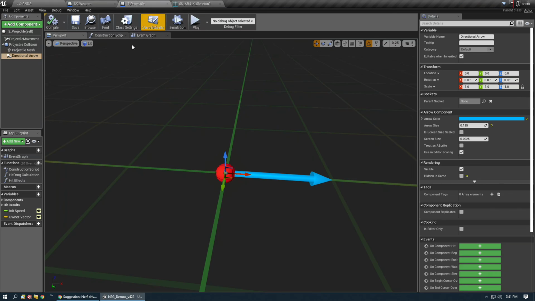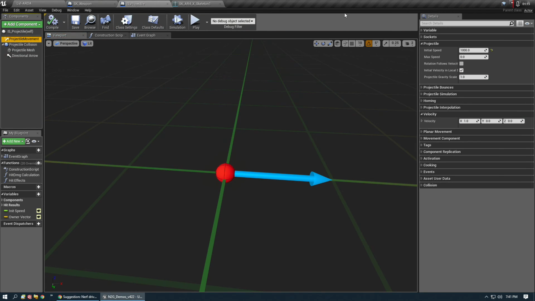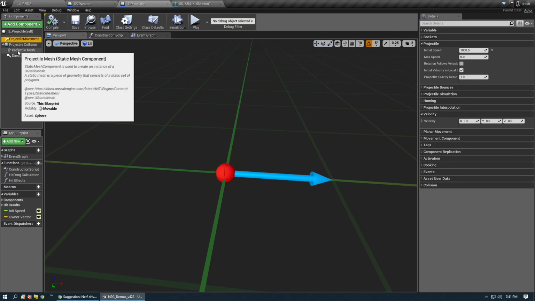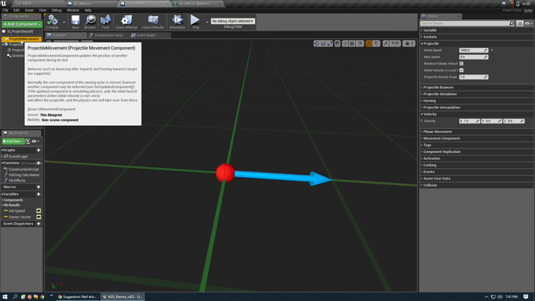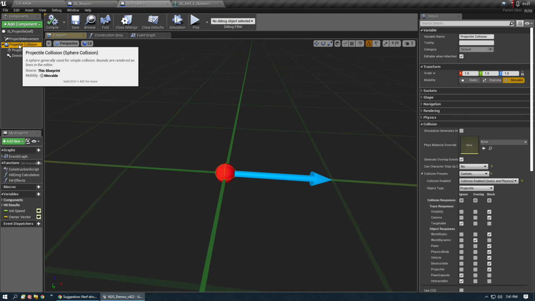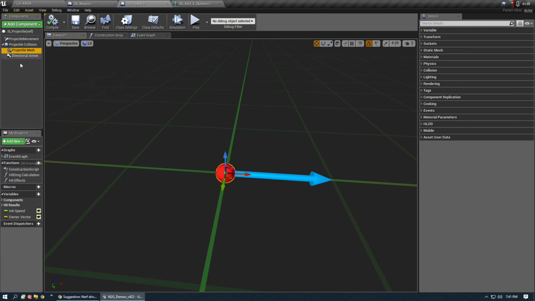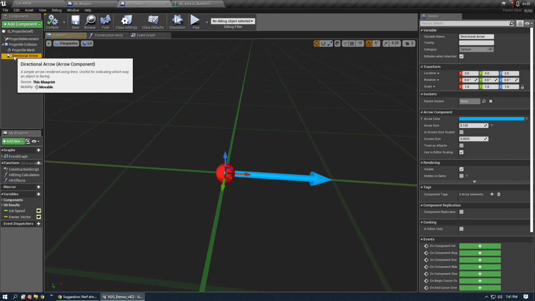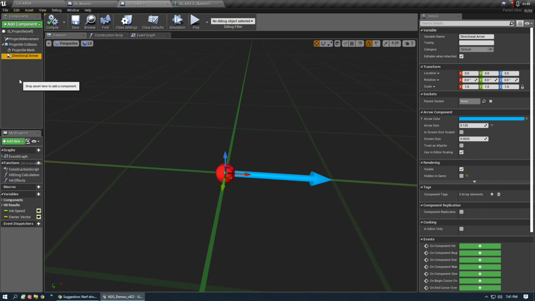Now, as far as projectiles, they're pretty much simply projectile movement. It's an actor class. You can see that over here. It's an actor class with projectile movement component as the root. And then you have the projectile collision and any kind of mesh that you want to have with it. And I just added a directional arrow to help explain trajectory and forward velocity, direction, and so forth of the projectile once it has spawned.